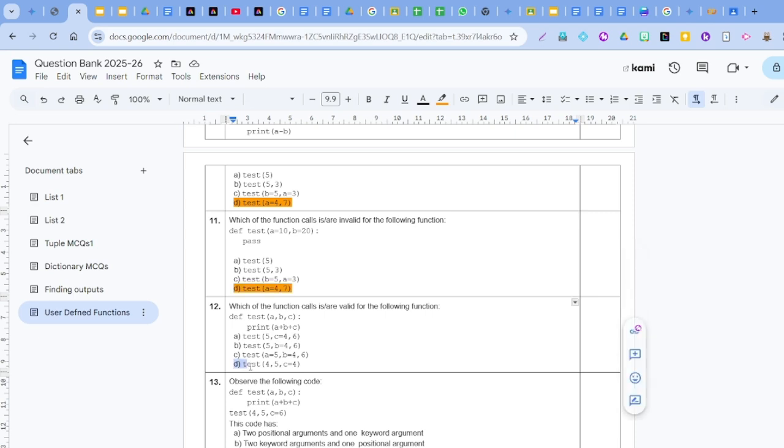Question number 12. And I was saying the option D is the correct for this question, because valid option is test 4 comma 5, because the last parameter is the default parameter, so it is matching, and that is why this is valid. Question number 12, option D is the correct option.